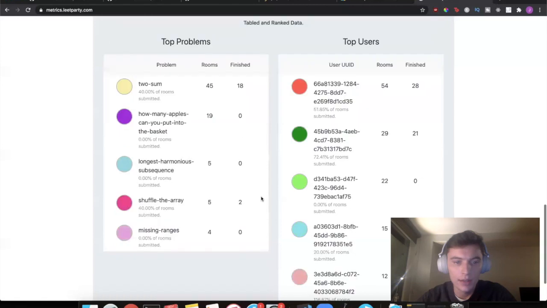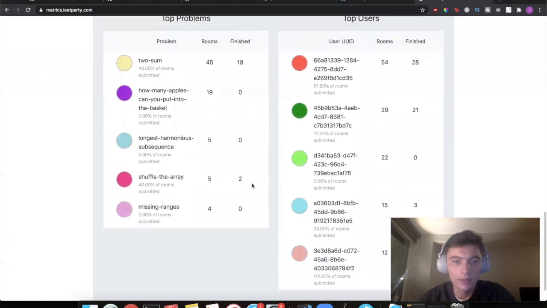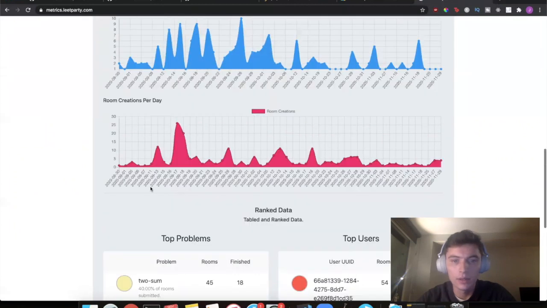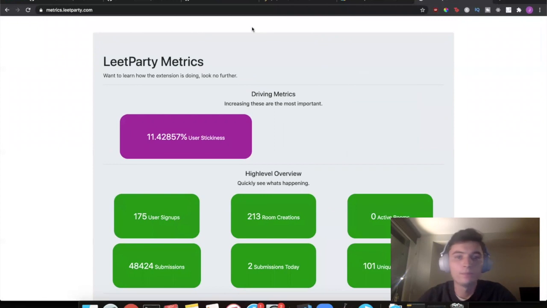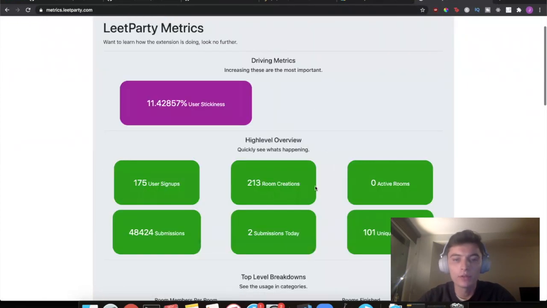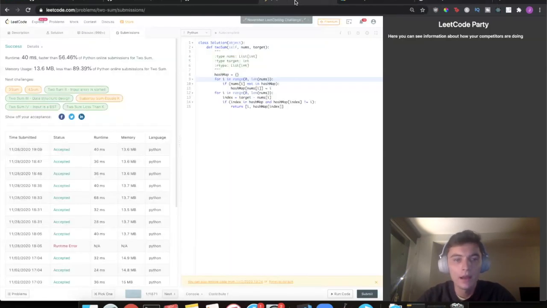And I'm not sure the data is populating here correctly because it implies that only 2 problems have ever been completed. And we know that's not true, seeing as 101 unique problems have been finished on this platform. So anyway, I'm just giving you an overview of the metrics board.